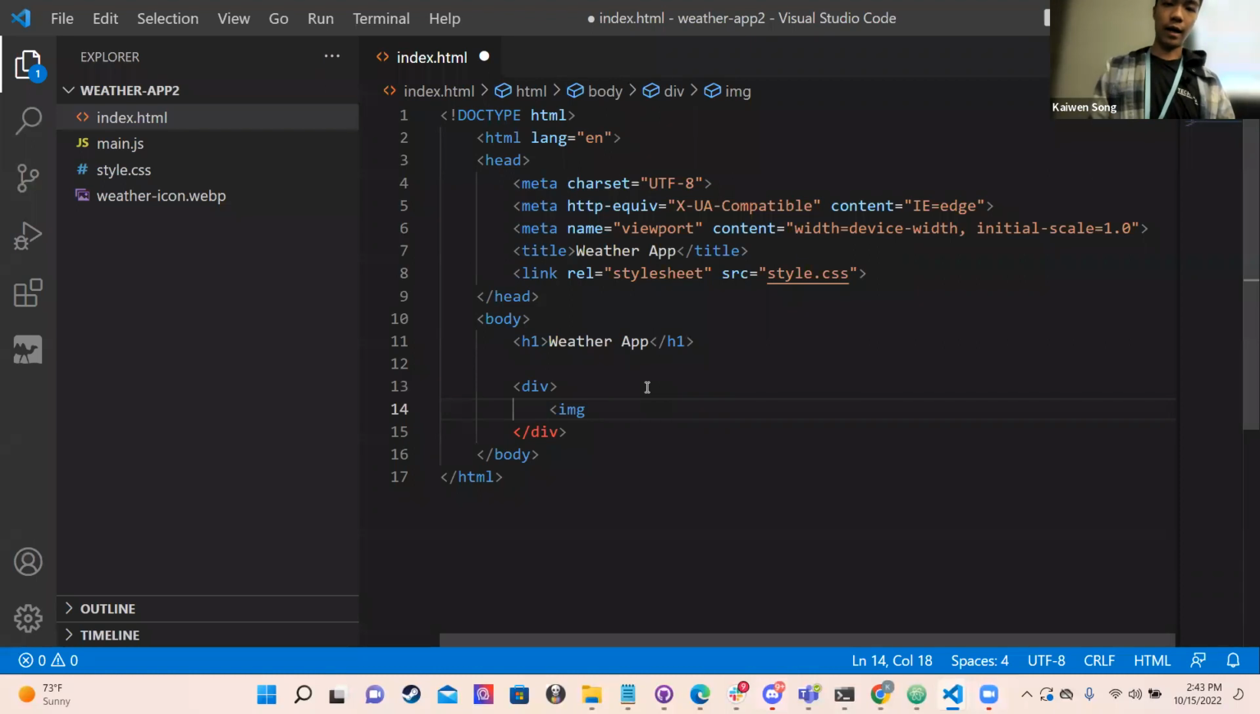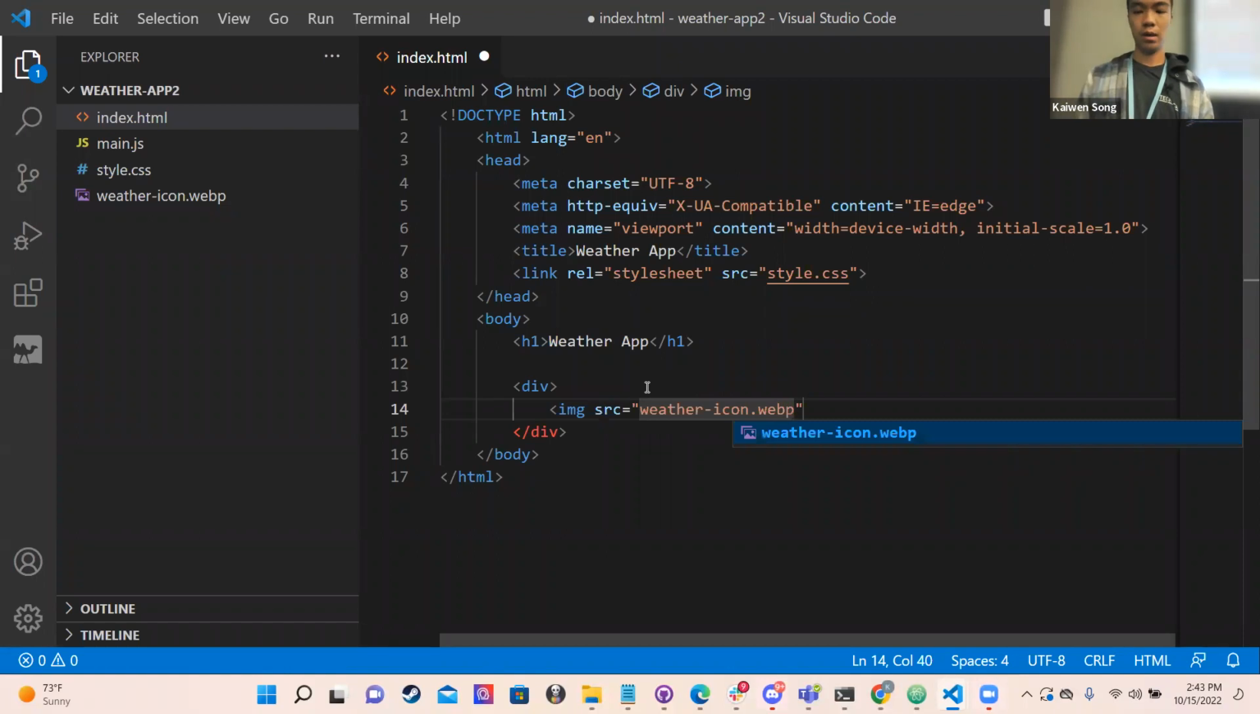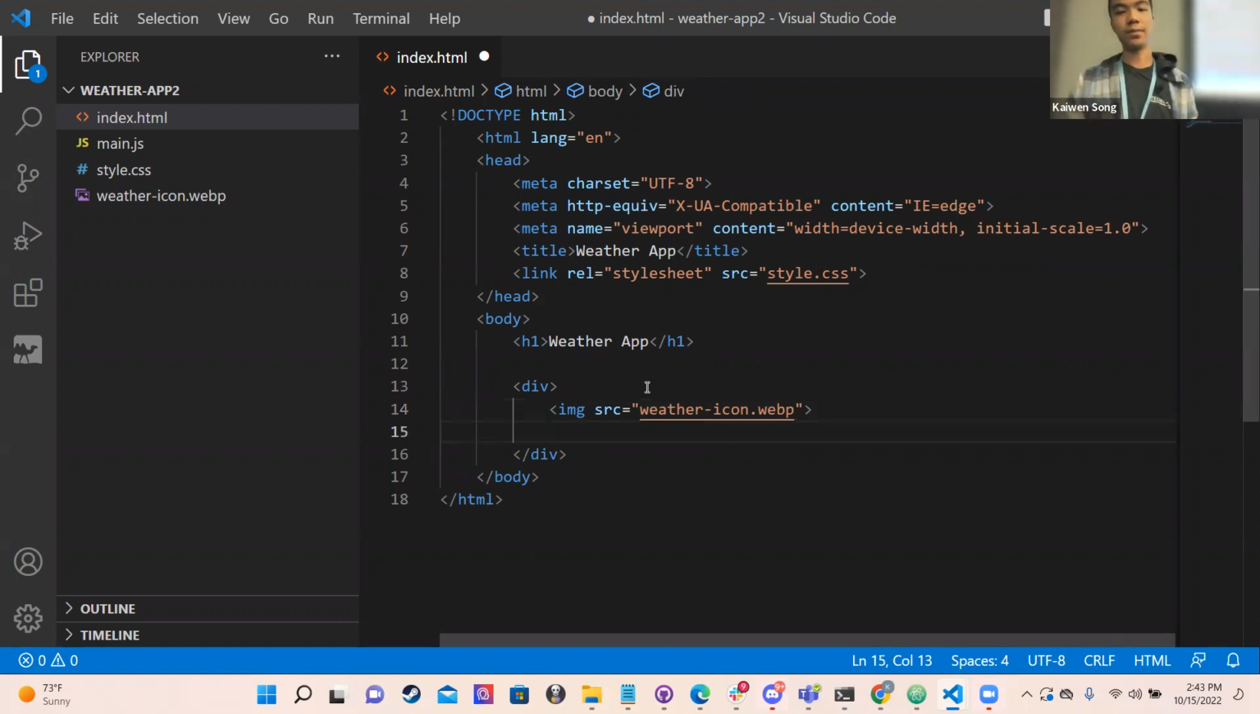Just like the link tag, I can define the source of the image, and then I'll just put the name of the image in here. I'll call it weather-p. And the image tag doesn't have a closing tag. It's just one open tag like that. So other than the image, we also need that text below it, right? In this case, since it's small text, I don't want to use a header tag.